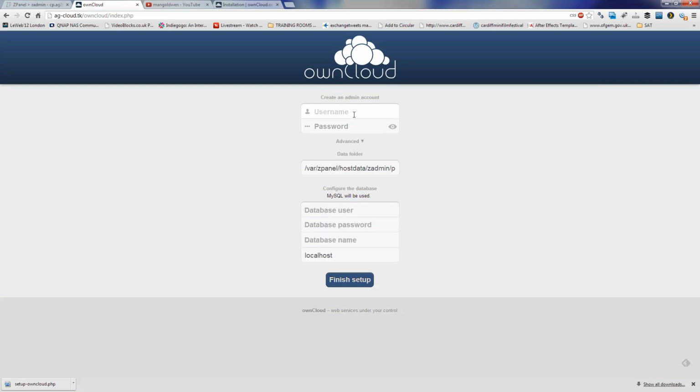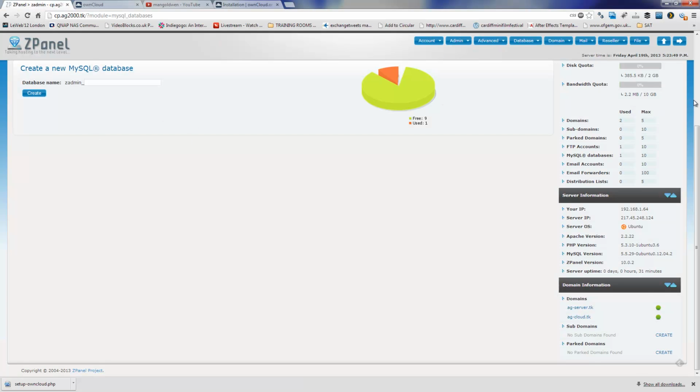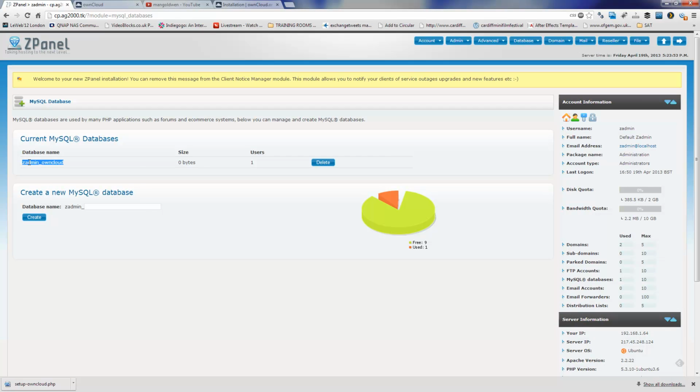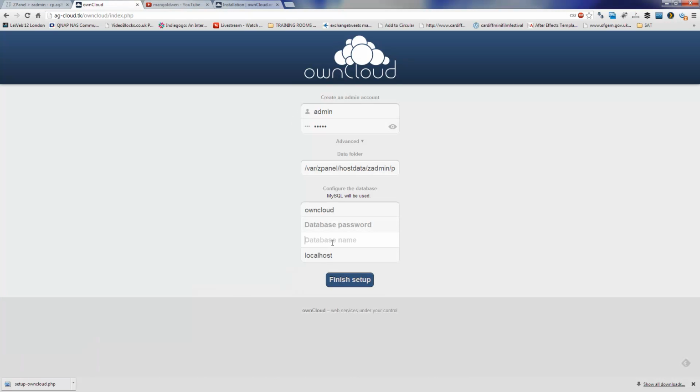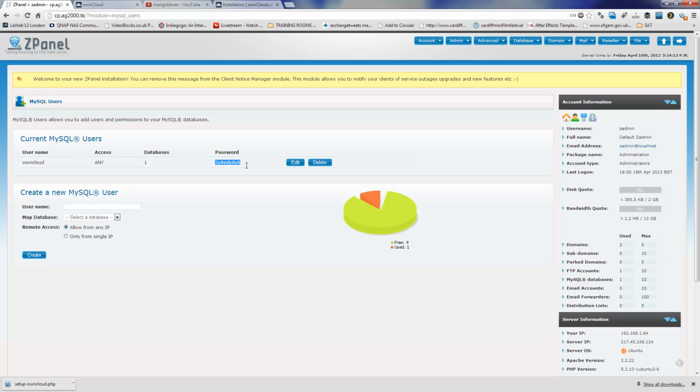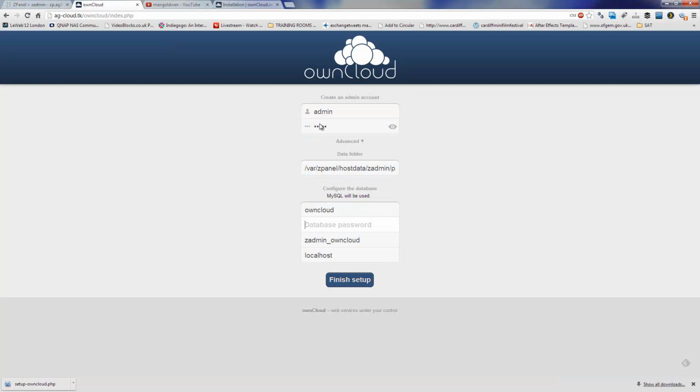I'm going to create a username and a password. Now, the database user is supposed to be ownCloud, if I remember correctly. The database name is, let's see, zadmin_ownCloud. And if I do this as well, it will be ready for me. Where are we? Here we go. And the password is this one here. Copy. And I click on finish setup. It shouldn't take long now.